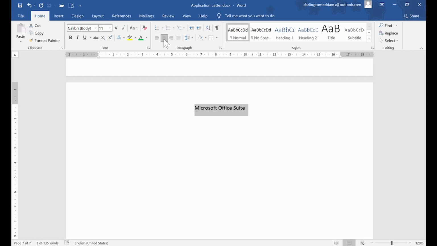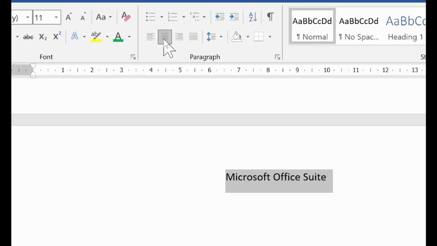So this is center. So sometimes you need to put something in the center. So if you need to do that, then you have to use center. Let's say you have a title of a document. The title sometimes needs to come to the center. Other times it has to be on the left. Please are you with me?